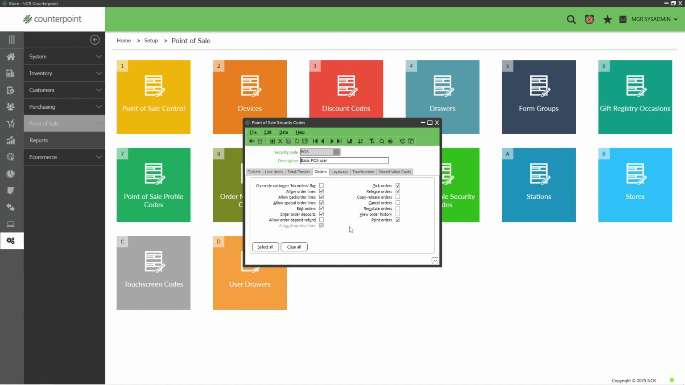Orders, if you allow orders, typically you'd need this person to be able to do order lines, back order lines, special order lines, edit orders, and take deposits. But maybe you wouldn't let this person do deposit refunds. They might be allowed to pick and release orders, but you may not want them canceling orders. Typically, you'd probably want them to be able to print orders. That's pretty common. Layaways is very similar. I won't go through these. They're really the same choices as orders.